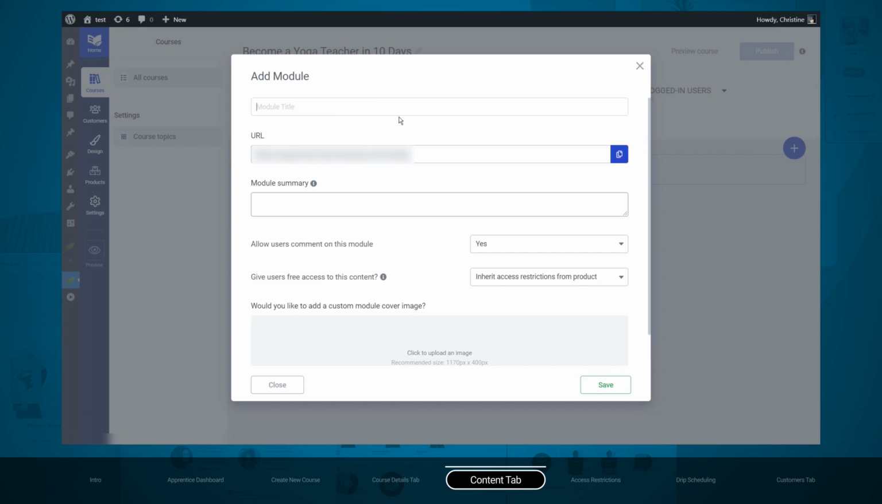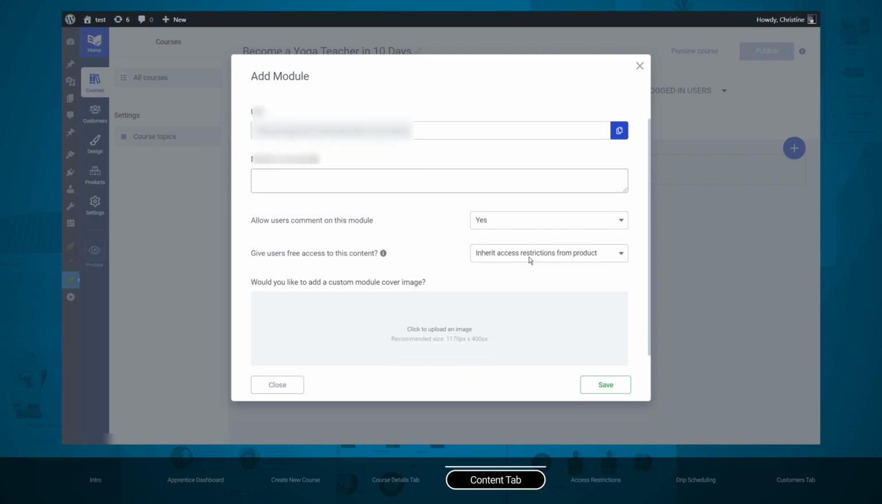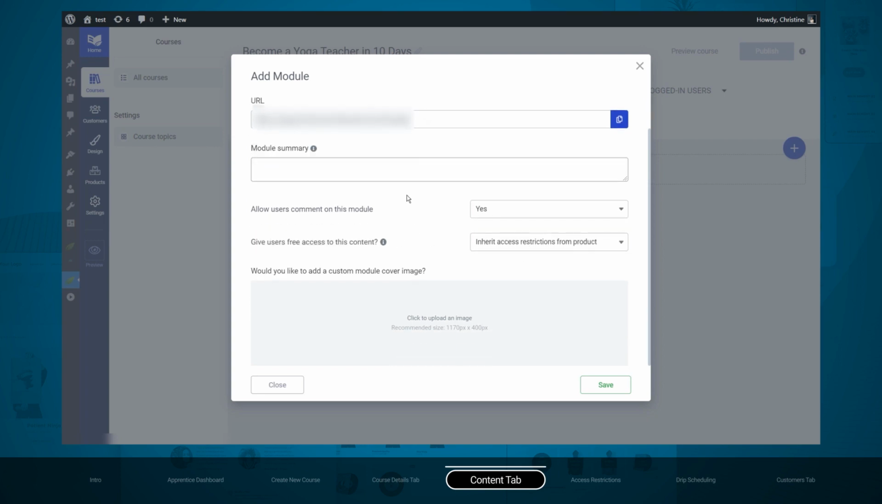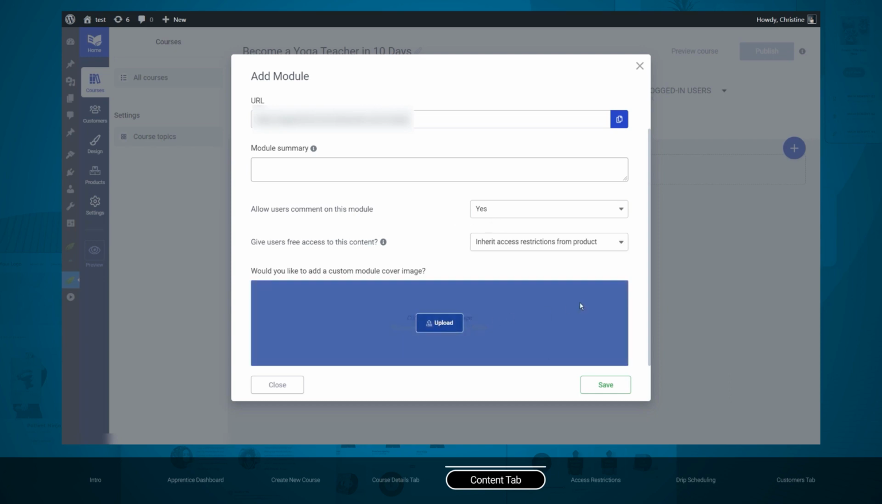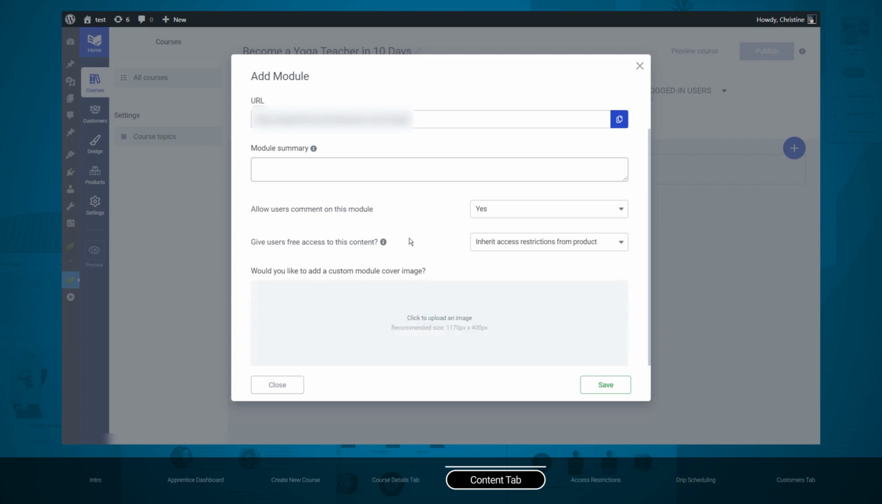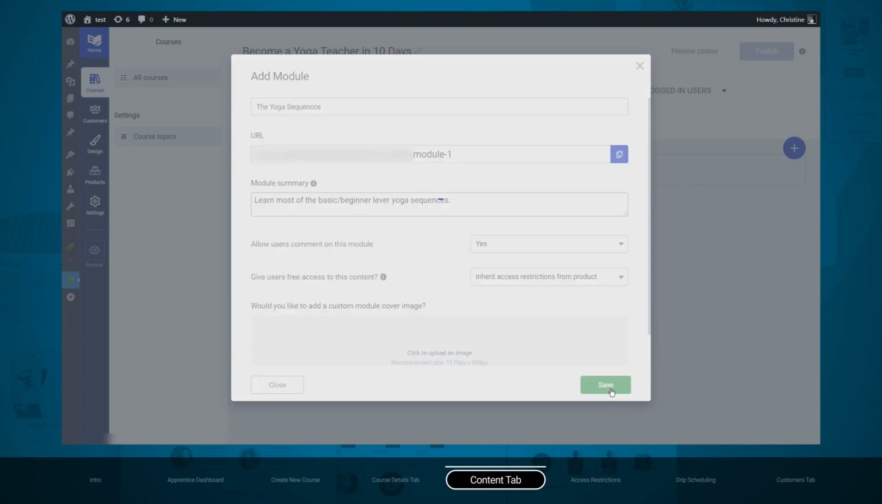Whenever you add a new module, you're going to have to add the title for it, the URL, a summary if you want, and then choose whether you want to allow users to comment on the module or not, and if you want to give your users free access to this piece of content. This option is available when creating lessons as well, so that in case you want to give your users free access for the first lesson, for example, or one of your lessons, you can do that by using this option. And lastly, you can add a custom module cover image if you want. Whenever you're done setting up the module, click on Save.